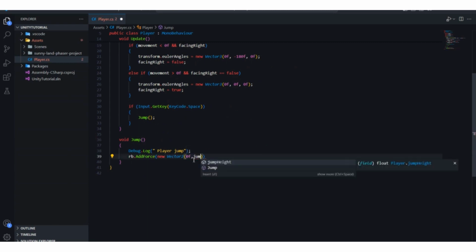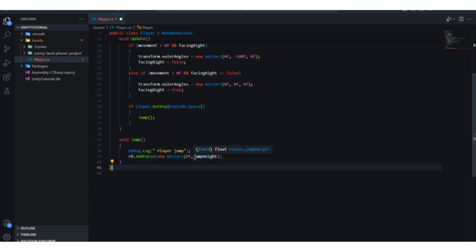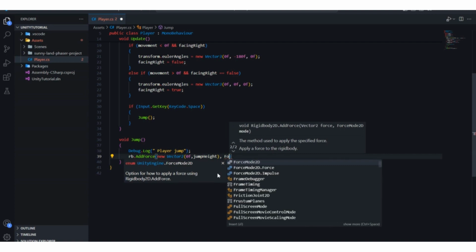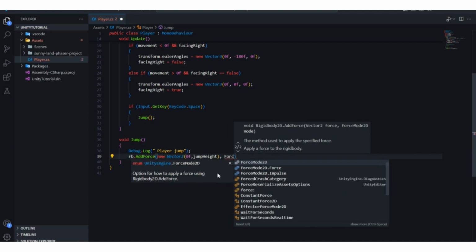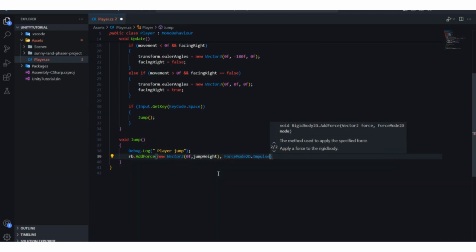Okay, jump height. As we set jump height by default to 5 units, it will move up by 5 unit in the y axis. And the second parameter you have to pass is ForceMode2D.Impulse, because this is a force, so that's why we need to include ForceMode2D.Impulse. Okay, and then end with a semicolon.